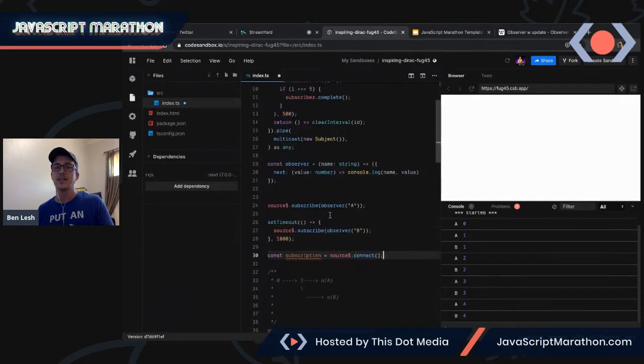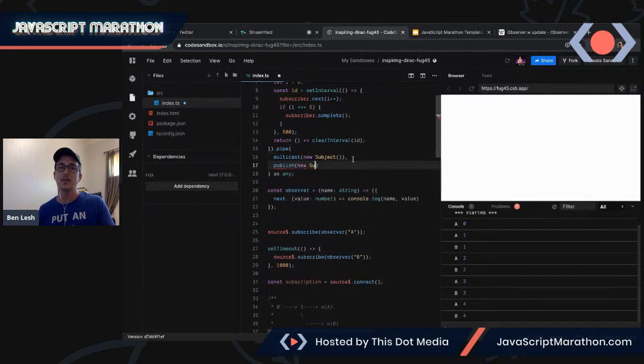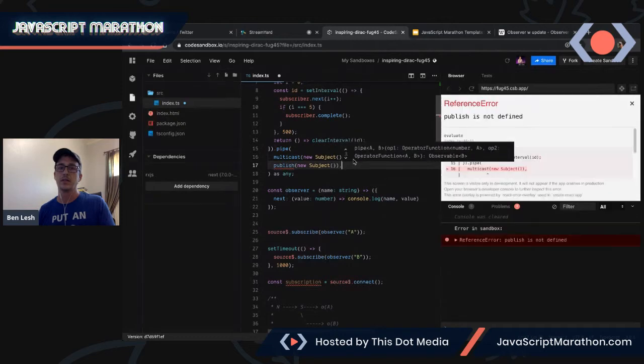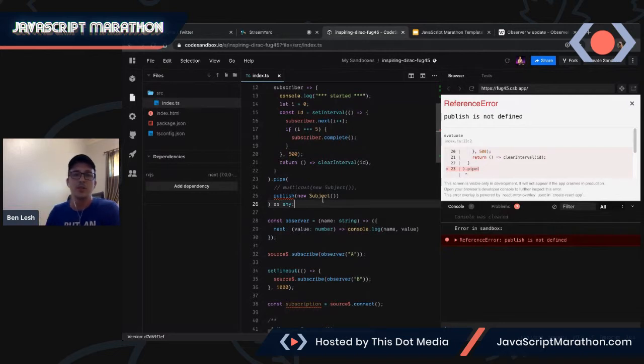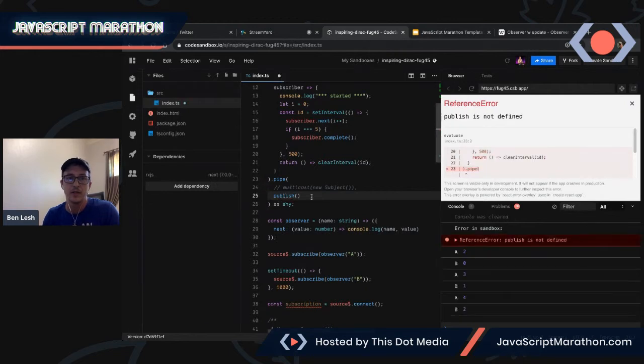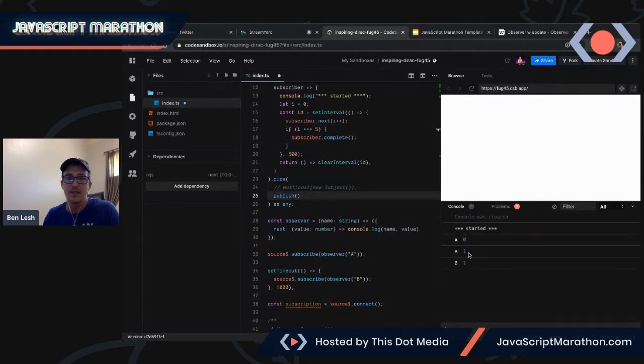So that's multicast. Now, it was decided that this was a bit silly. So this is exactly the same thing as this. So I'm going to comment this out, and I'm going to leave the other one in there. Literally the same thing. So publish, and we don't need the new subject, sorry. Publish is the same thing as multicast new subject. Let me refresh so we can see it. Same exact thing.